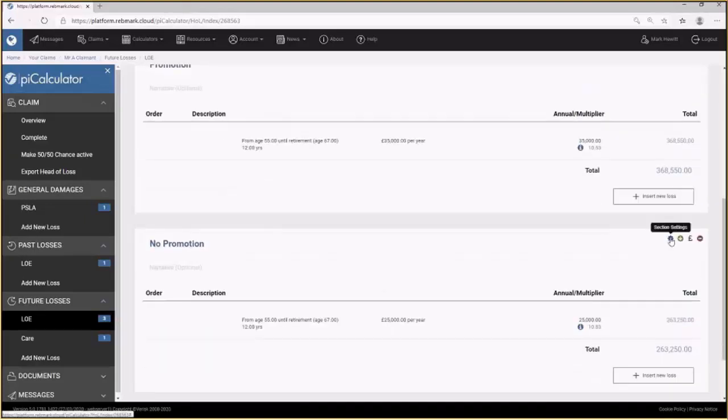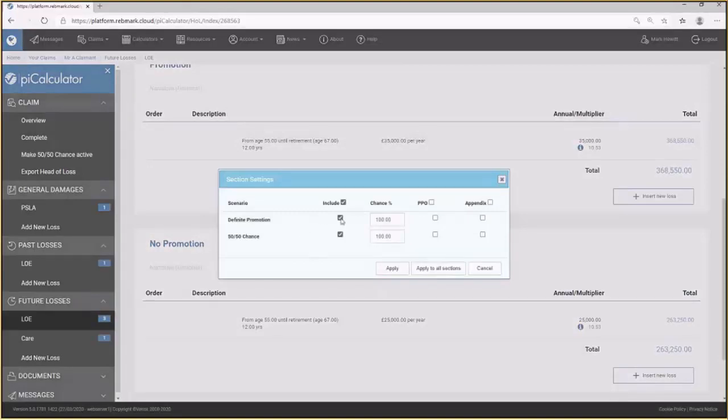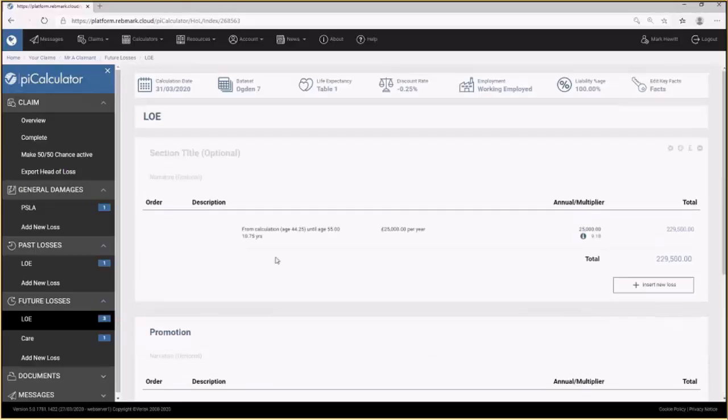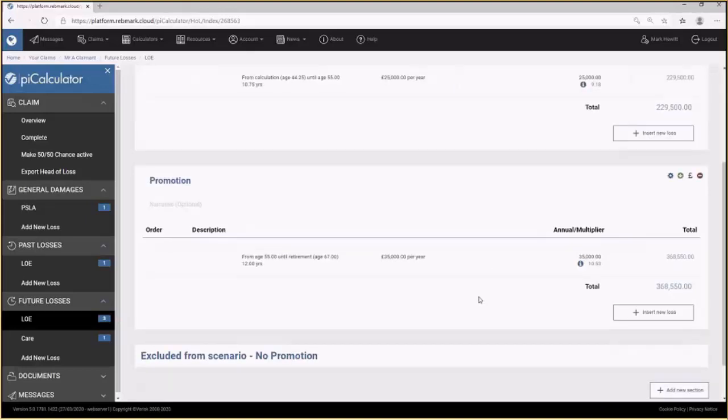we now change our no promotion, in which case we want to exclude it from the definite promotion scenario and update the 50-50 from 100% to 50%. And so that's now updated our screen as we would expect. So our definite promotion scenario is £25,000 per year until 55, and then an increase of £10,000 per year from 55 to retirement age.